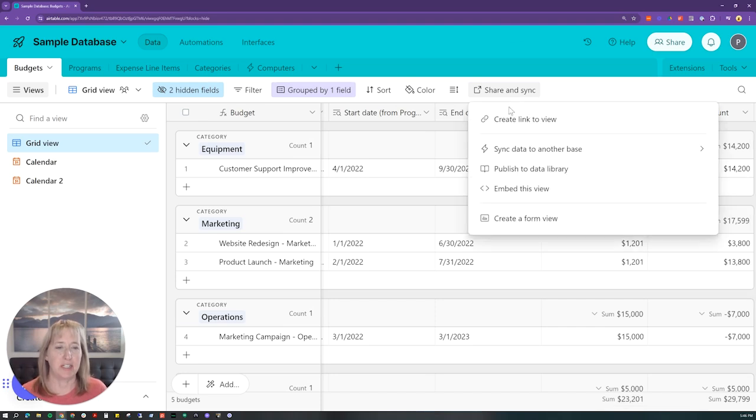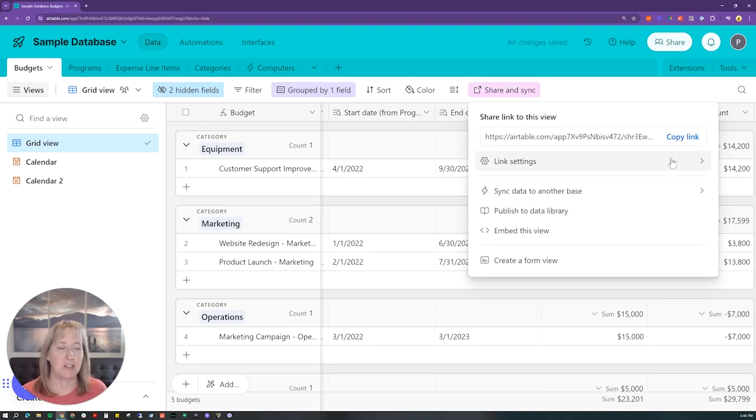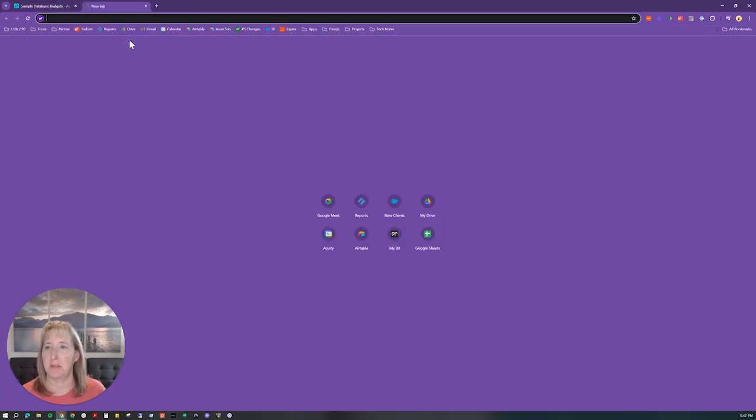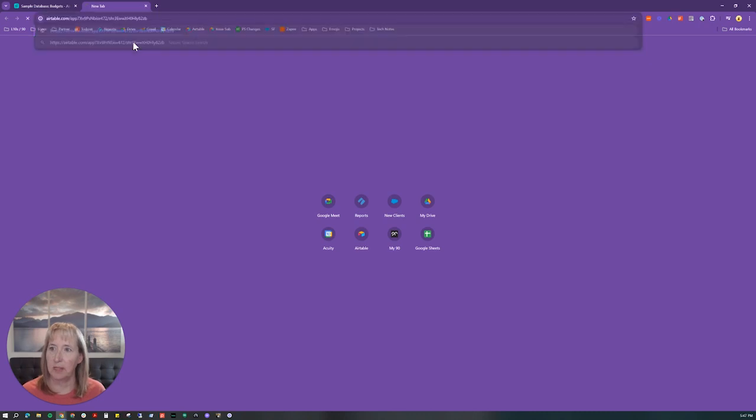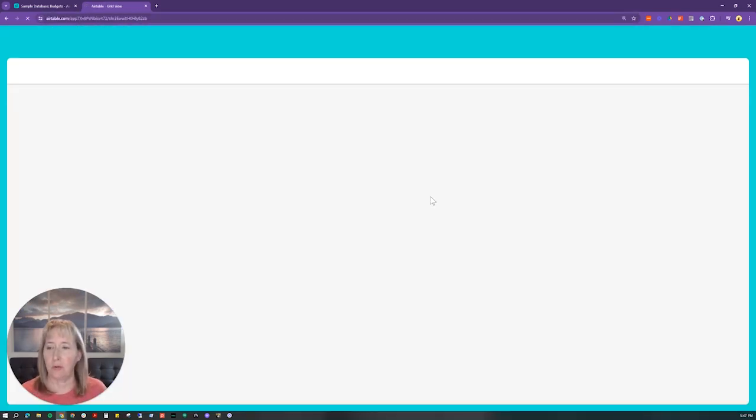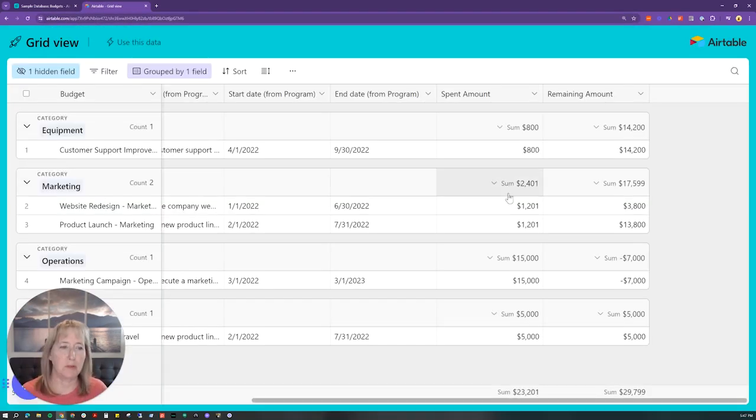But then I will go to share and sync, and then I can create a link to view. And when I copy this link and share it with other people, I'm going to show you what it looks like. It's going to give a read-only version to people who need the information but don't necessarily have access to the other source documents that we're using to build the database. And I can also share it with people who don't have access to Airtable. Like they're not necessarily paid users of Airtable. So I love that so much. I think it's really helpful for a lot of people.